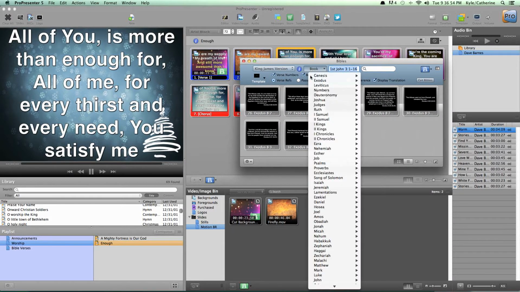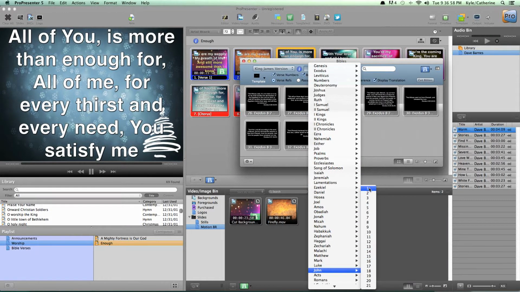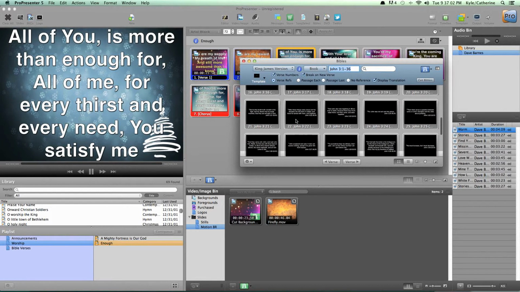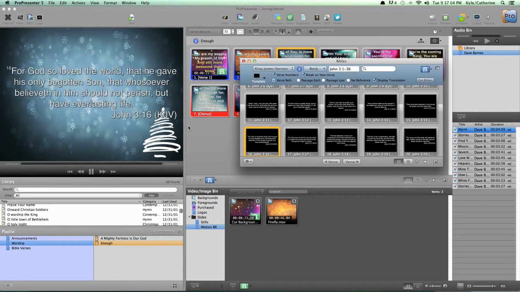There's other things that I like about it. So then I have to find John, which is right there. 3:16 is what I'm going to. Let's see. So there's 3:16, and it goes up already. Now I can adjust how the text looks, but I'm just doing this right now. So I just want verse 16.